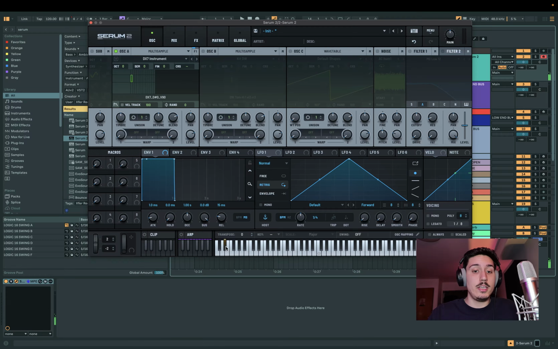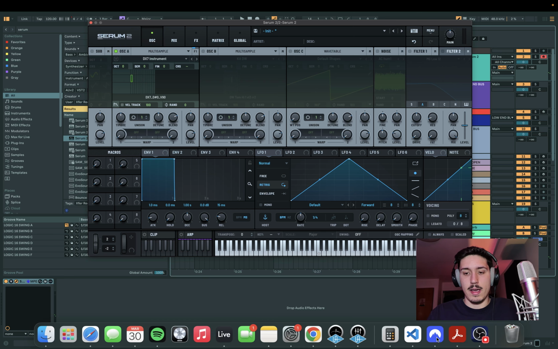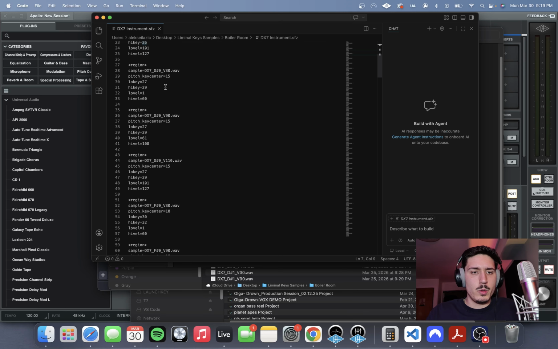So I want my D sharp note to cover the low key range of 27 and high key of 29. So let's see if that's correct. If we go to our D sharp, we can see the low key is 27 and the high key is 29. Again, because I only want my D sharp sample to cover 3 semitones because I sampled in minor thirds.